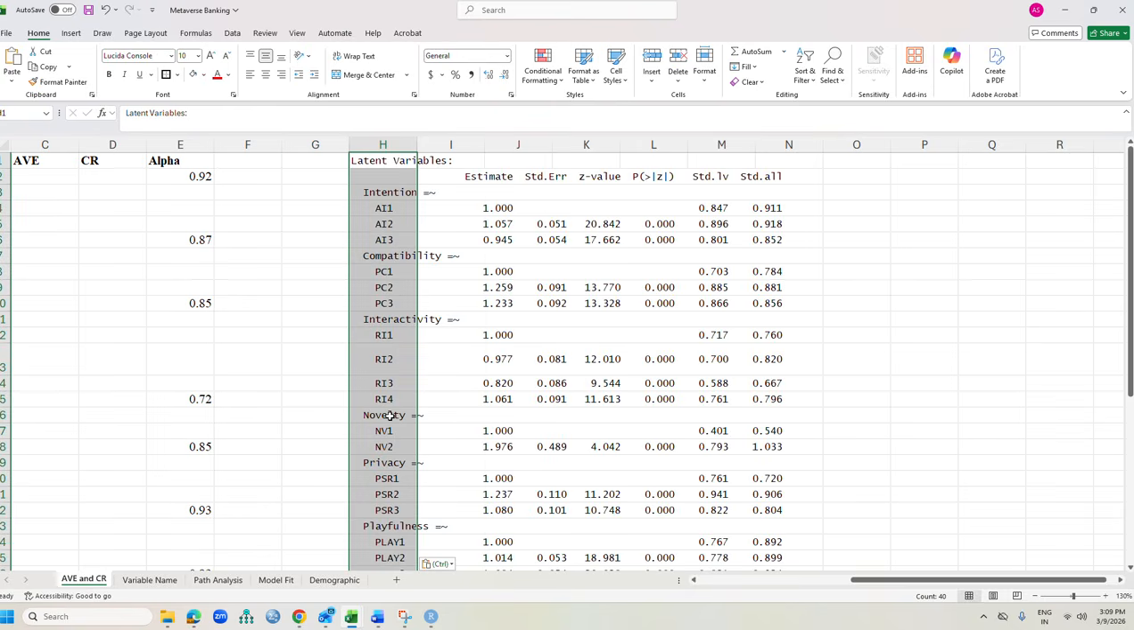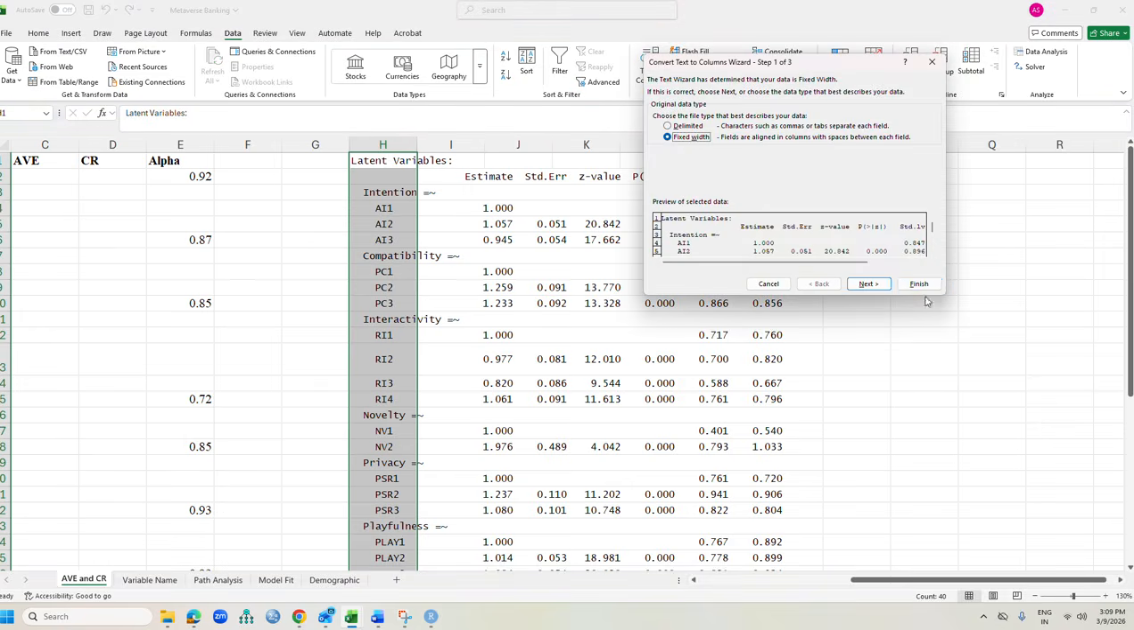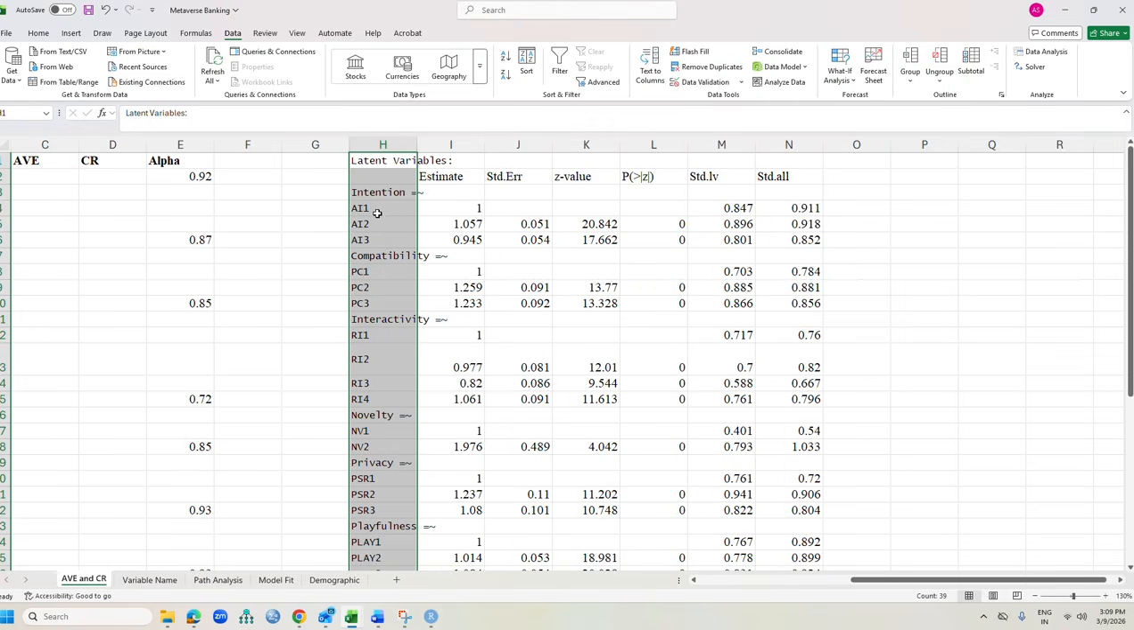Now, as I have copy-pasted from R, it will come as text data. I need this data in different columns rather than in one column. So I'll go to Data, then Text to Columns, and I'll get it in different columns. The last column, the standardized one, is nothing but your factor loading.